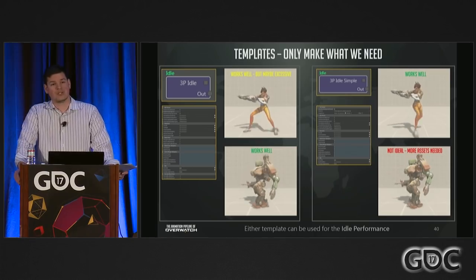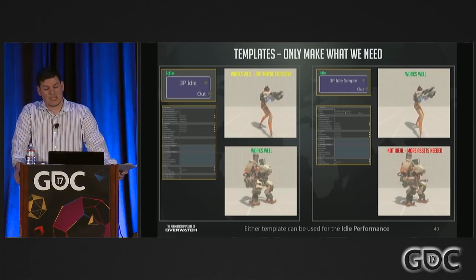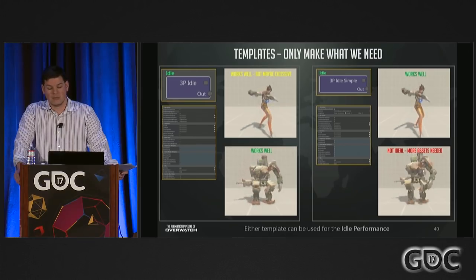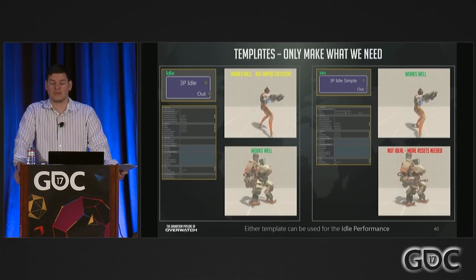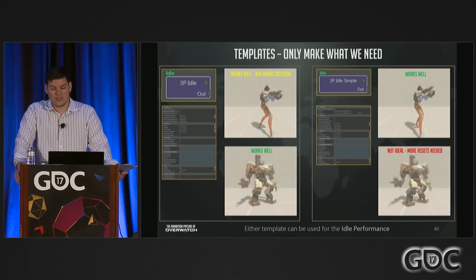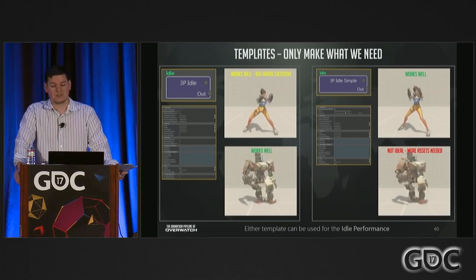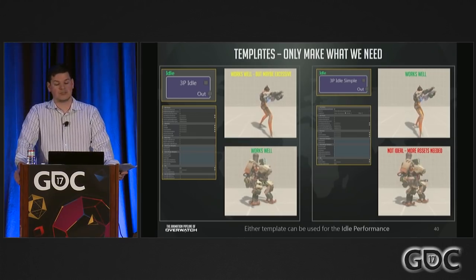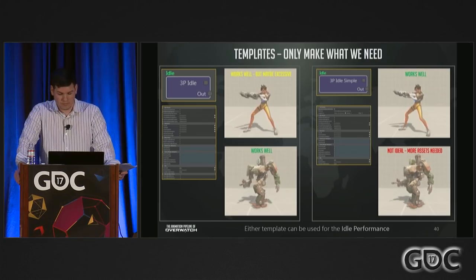So for some heroes this works and some heroes it doesn't. Bastion down there on the right, while he's using his turn left animation, looks pretty good, but when he turns right, you notice he pops up and has a little bit less physicality and weight. So for him, maybe it's not appropriate to use the 3P idle simple template, and we then craft a turn right animation for him and use the 3P idle template.